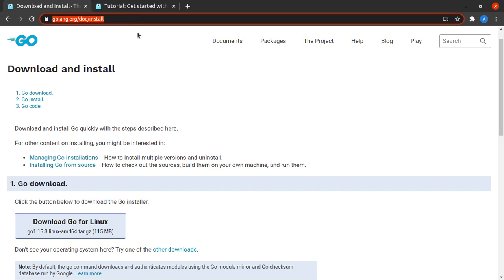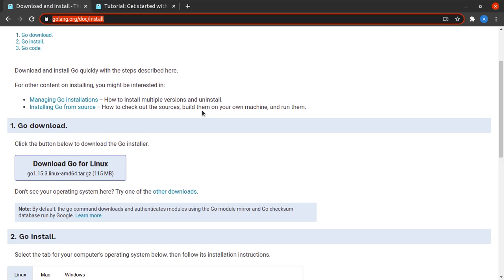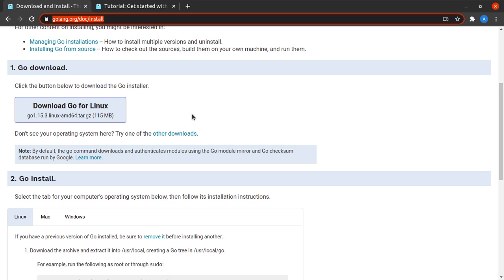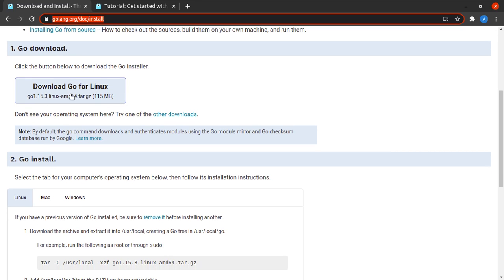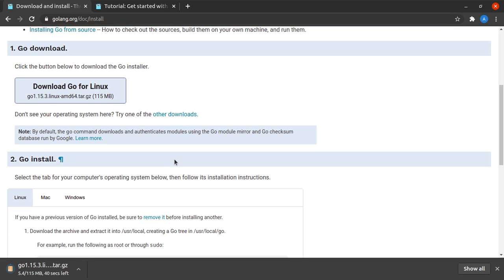I am at this webpage called golang.org/doc/install, and this gives me the download as well as install instructions for Golang. The first thing that I will need to do is hit this big button which says download Go for Linux. I click this and I can see that my download has started. It will take around 20 seconds and I'll pause the video till the download is complete.